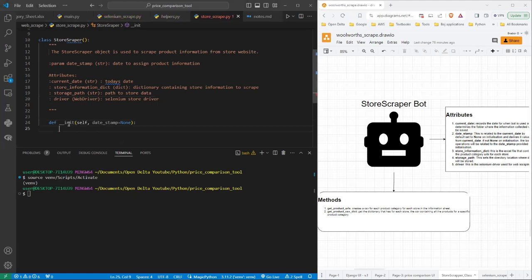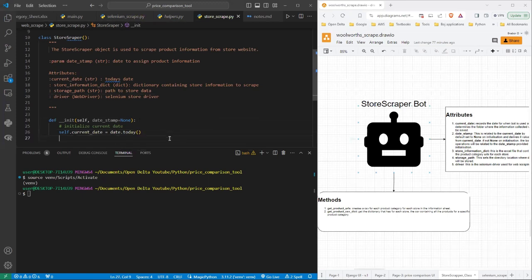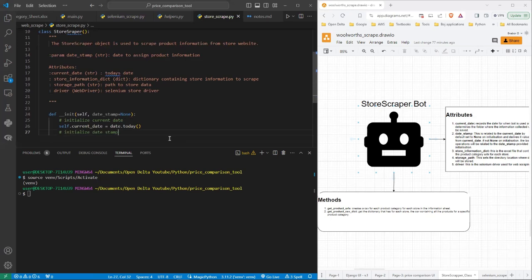And then I'm going to initialize current date. Okay, and to do that, I'm going to say self.current_date is going to be equal to date.today, and that is a string, right? And then from there, I'm going to also initialize date stamp, right? Okay, and I'm going to do a check. I'm going to check if the date stamp is None, then use today's date, right? And to do that, I'm going to say is equal to None, right?